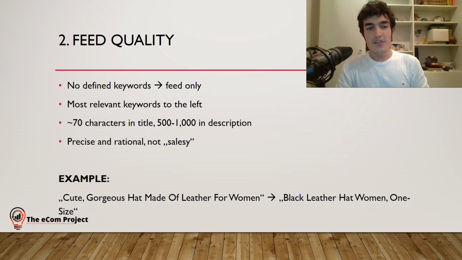When I say that 70 characters are good, it doesn't mean that you have to stretch every single title. If you don't have enough keywords to put in, or if it just looks bad if you do so, leave it out. But in places where you really have a lot of keywords to describe the product, make sure that you use them and increase the length of the title a little bit.